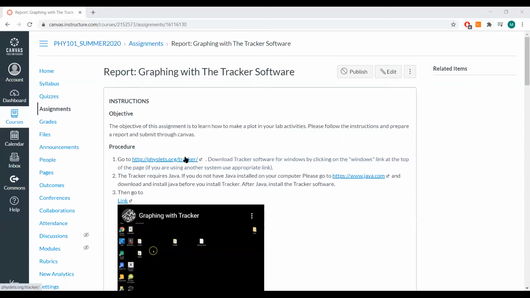If you don't have it, you can download it freely from its homepage using this link. Since Tracker requires Java, Java should be installed on your computer. You can download Java using this link and install Java before you install Tracker.